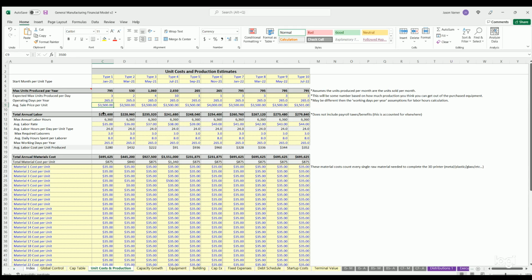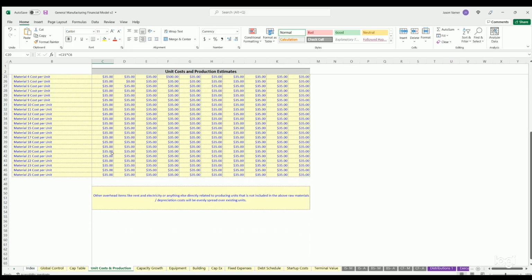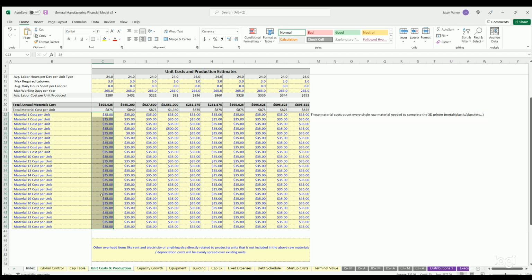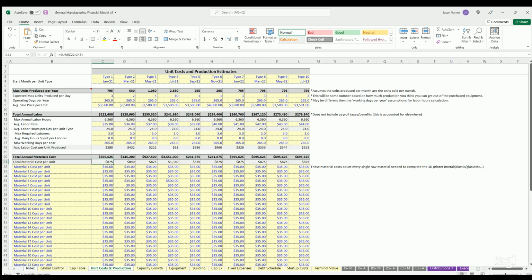Then you've got total annual labor here. That's directly related to producing the units, based on labor rates, max required laborers for this unit type, average hours spent per laborer, max working days, and then you have annual material costs applied here. So up to 25 costs per unit. It'll give you total materials, and this will flow into cost of goods sold and inventory.